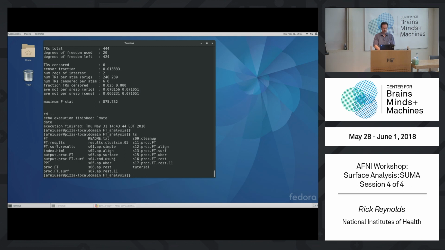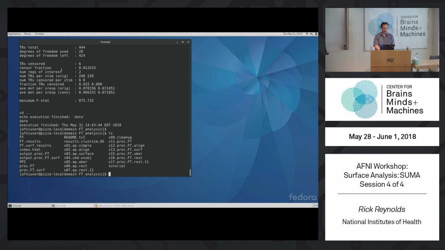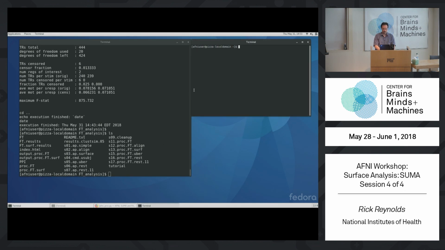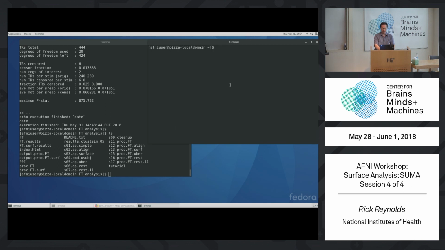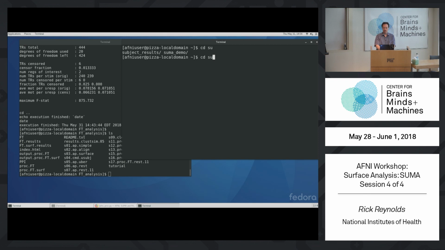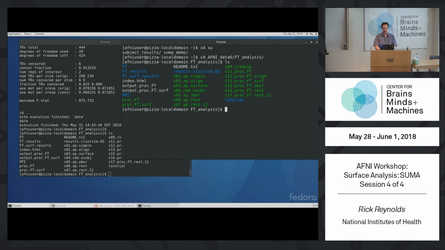So now I'm going to do the two terminal window thing where I'll look at the script while I follow along with it. You can do the same thing if you so choose. Otherwise, you can just look at the script up here and play with data on your own laptop. So I'll cd into SUMA, into AFNI_data6/FT_analysis. And when we ran that afni_proc command, it created proc.FT.surf. So that's what I'm going to look at now.